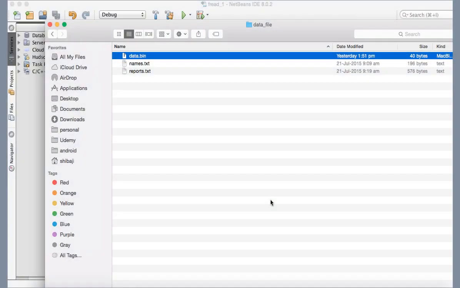Hello, in this tutorial I am going to show you how we can read binary data from a file. In our last tutorial we saw how we can write binary data into a binary file using the fwrite function, and this file data.bin was created by that program. This contains 5 double values in binary mode.